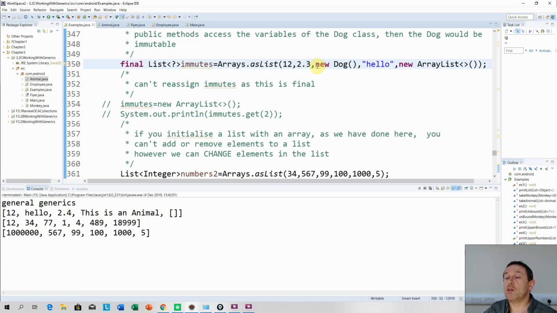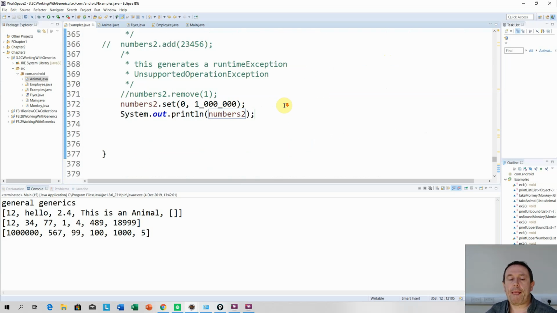So this dog, you could make it final. This array list, you could make it final. Okay, strings are final, so you don't have to make that final. All right. Now, there's only a couple more things to do with this.